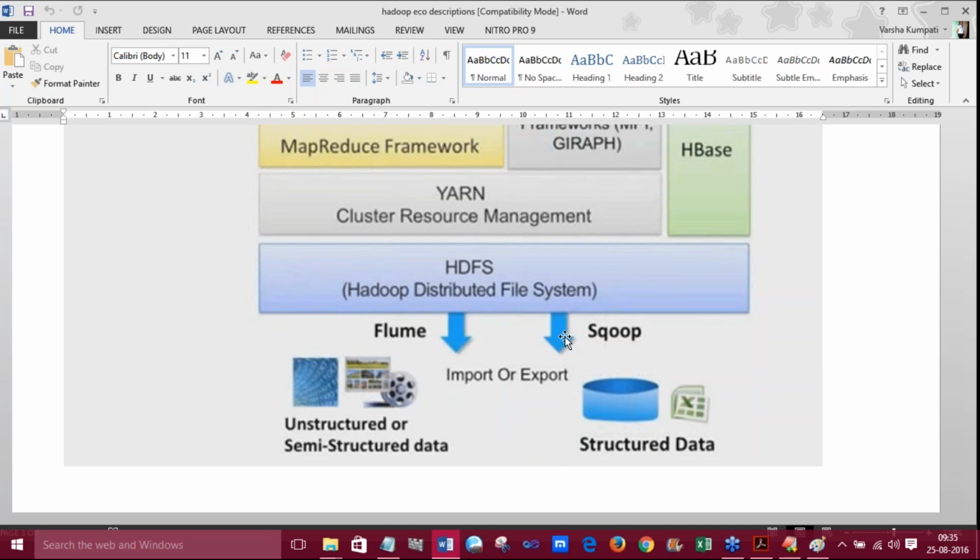We'll go for any type of topic, not at all a problem, but concentrate more on this: unstructured data, semi-structured data, you can go for Flume. Don't forget that one. Structured data, nothing but RDBMS, nothing but SQL supporting, you can go for Sqoop.